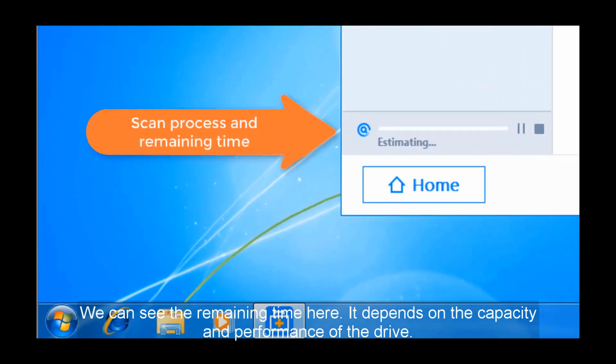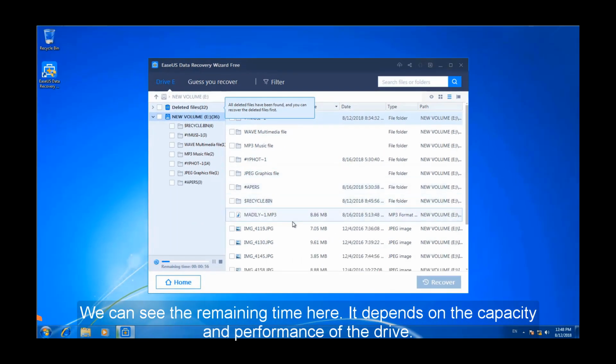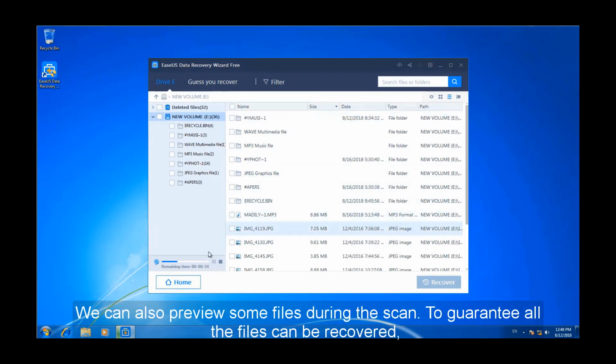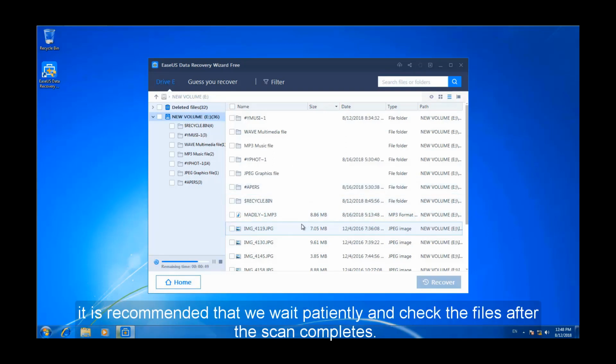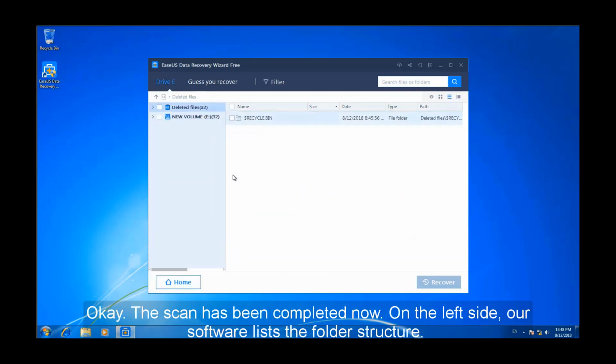We can see the remaining time here. It depends on the capacity and performance of the drive. We can also preview some files during the scan. To guarantee all the files can be recovered, it's recommended that we wait patiently and check the files after the scan completes. Okay, the scan has been completed now.